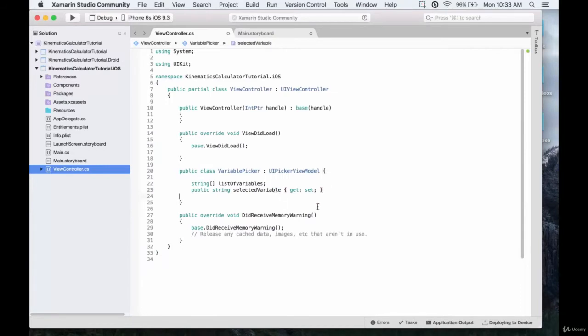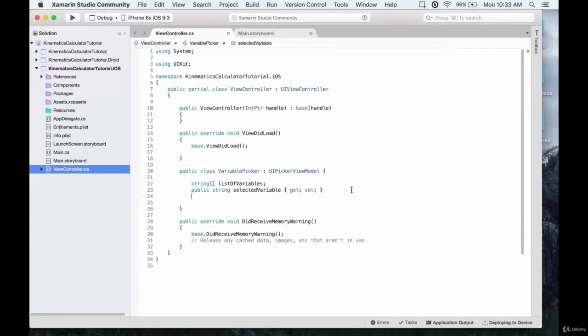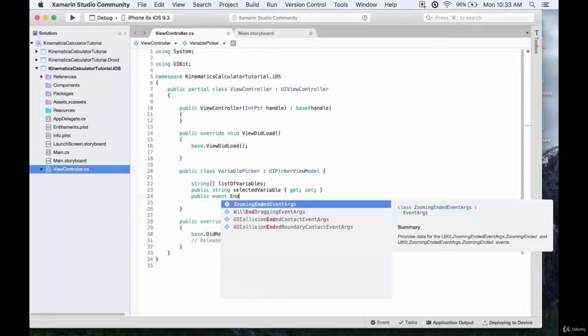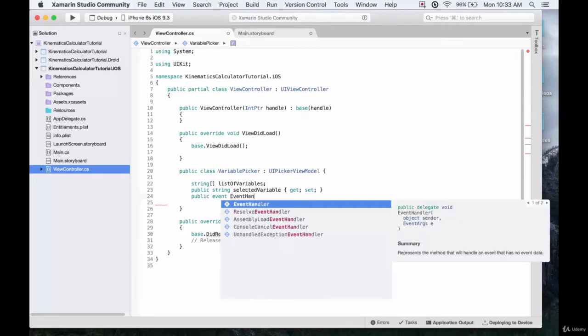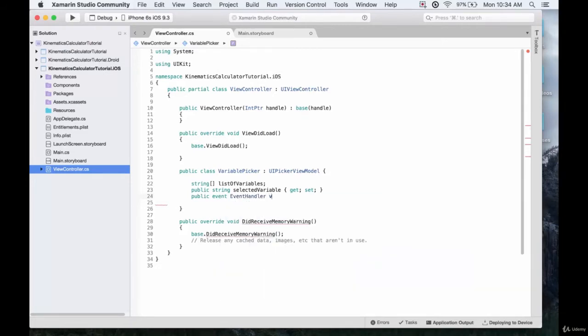Okay, and after this we're going to create an event. So public event, and this is an event handler, and we'll call this variable selected. So this will basically notify us if a variable is selected.